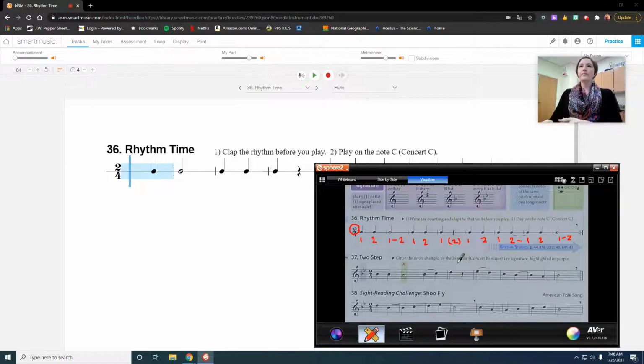All right, here we go. With the metronome, clap and count number 36. 1, 2, here we go. 1, 2, 1, 2, 1, 2, 1, 2, repeat. 1, 2, 1, 2, 1, 2, 1, 2, off.